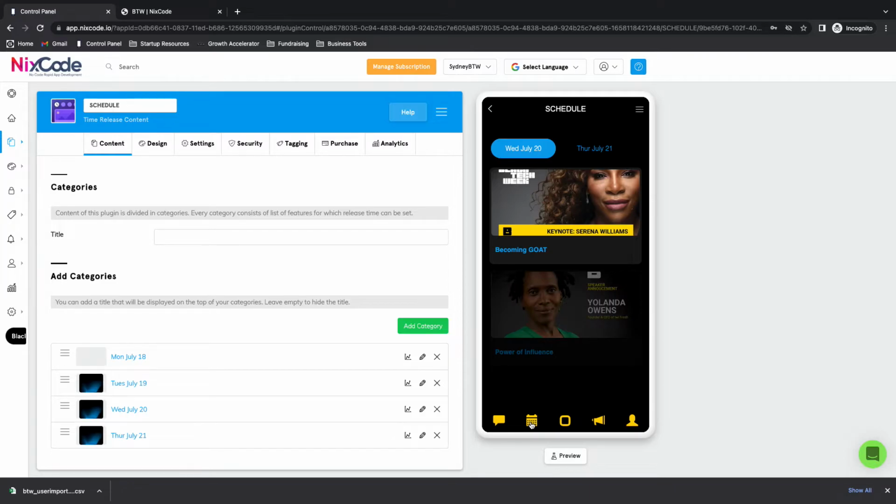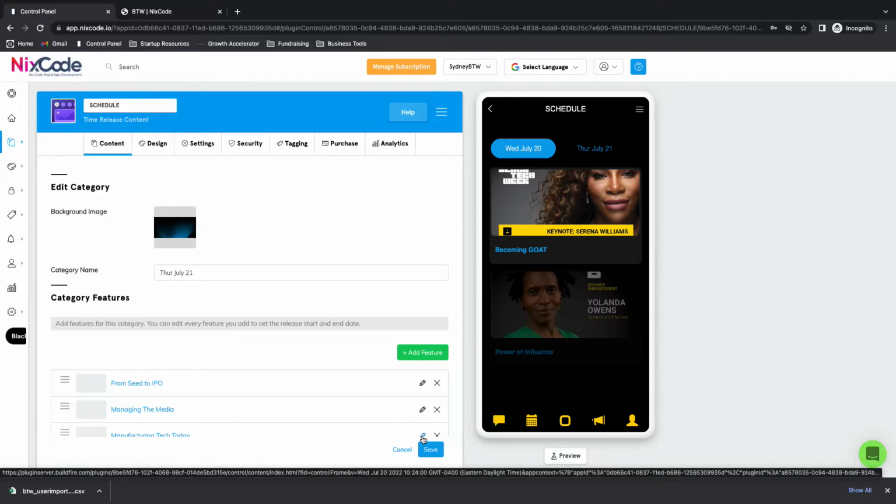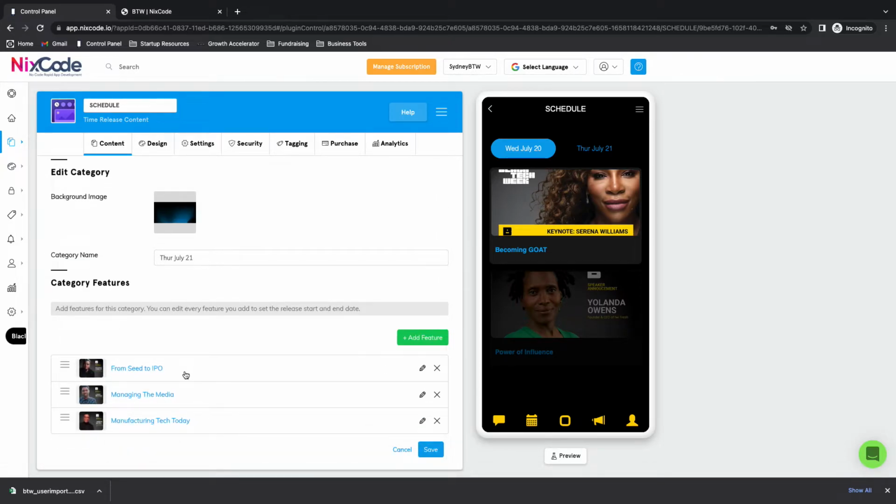So I'm gonna recap the process again. I'm gonna go through it. We got time. I can go through it once or twice. All right. So I'm gonna go to the calendar here, and it takes me to schedule. I'm gonna do an example for Thursday now. I'm gonna hit the Thursday. There's a pencil, so it has add categories in my control panel. I'm gonna click the pencil. And then from seed to IPO, I'm gonna click that pencil.